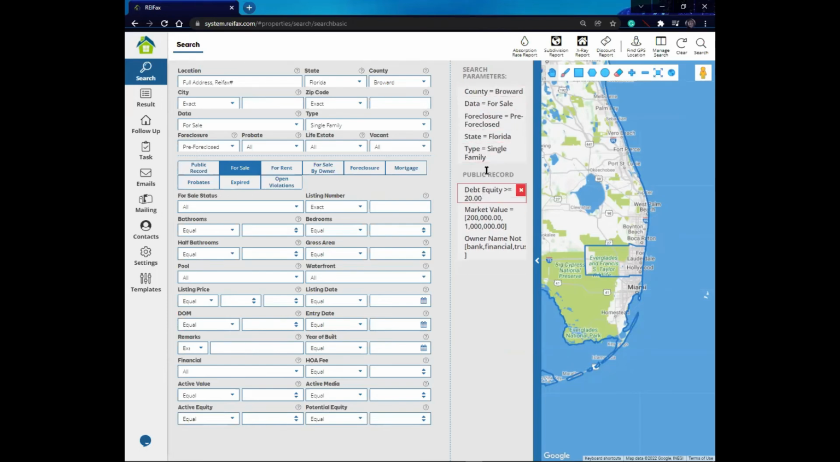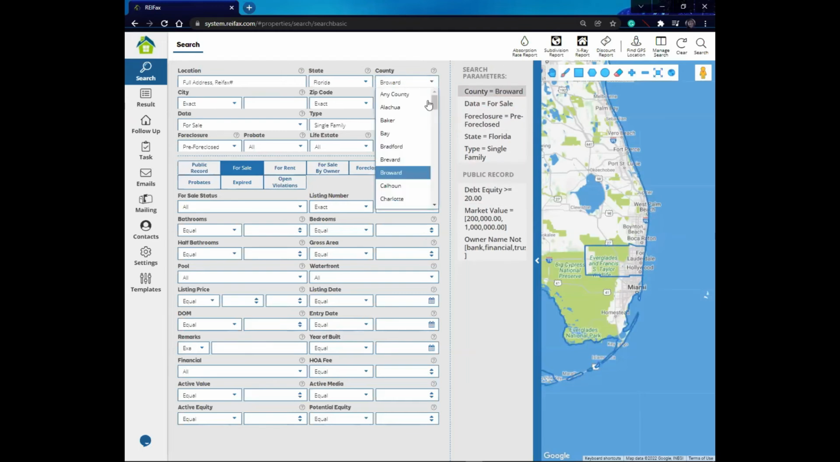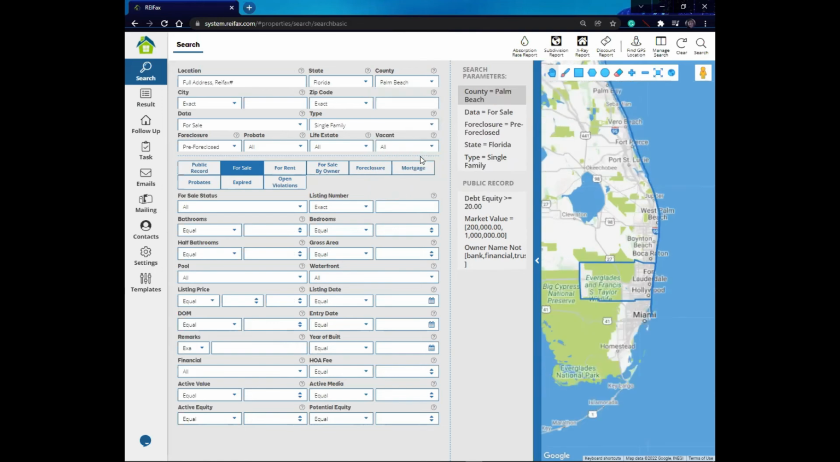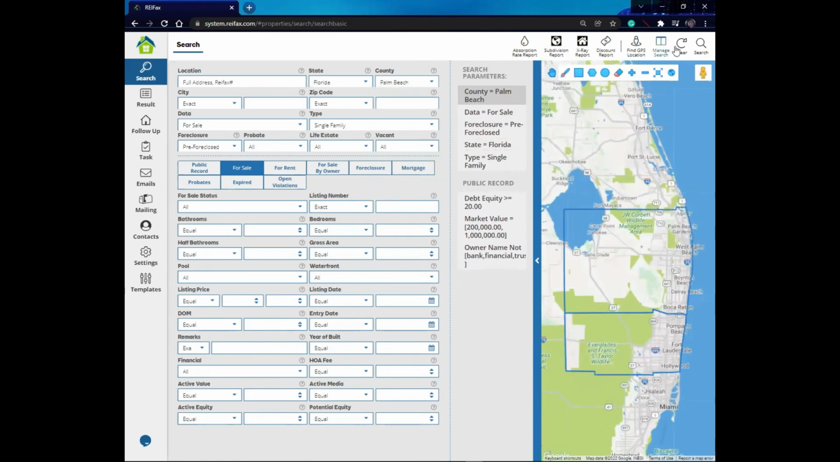But maybe this time I don't want to do it in Broward. I want to do it this time in Palm Beach. So even though I retrieved the previous search I had created, I can still change little details here and then go and click on search.